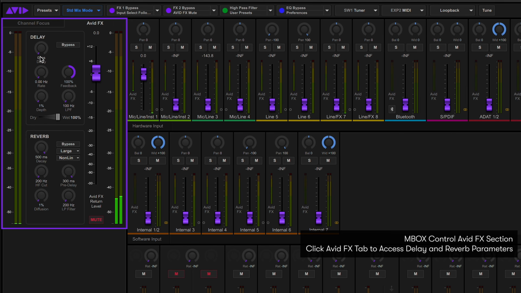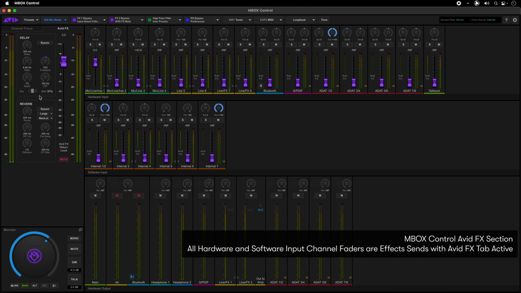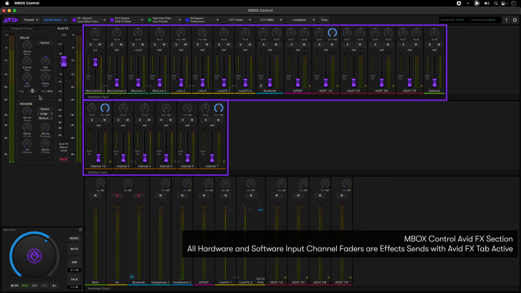Here you'll see delay and reverb parameters, as well as the overall effects return level fader. The send is for the combination of the delay and reverb, so you'll need to balance them against each other with the wet-dry control. With the Avid FX tab active, all the hardware and software input channel faders turn purple to indicate they are now effect sends into the onboard effects.